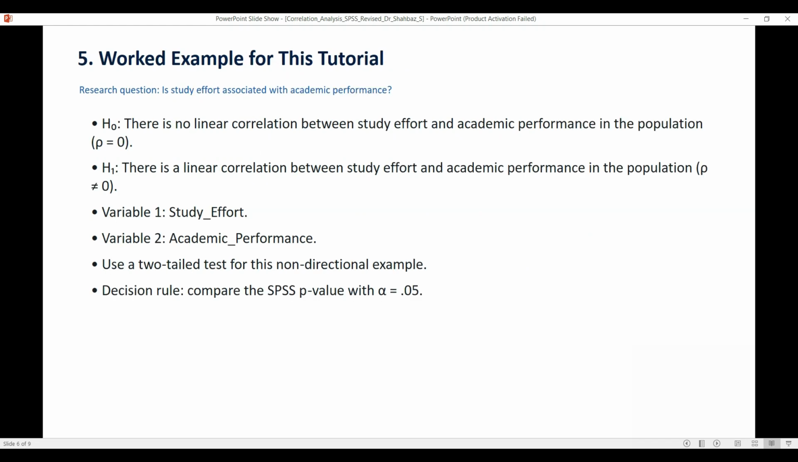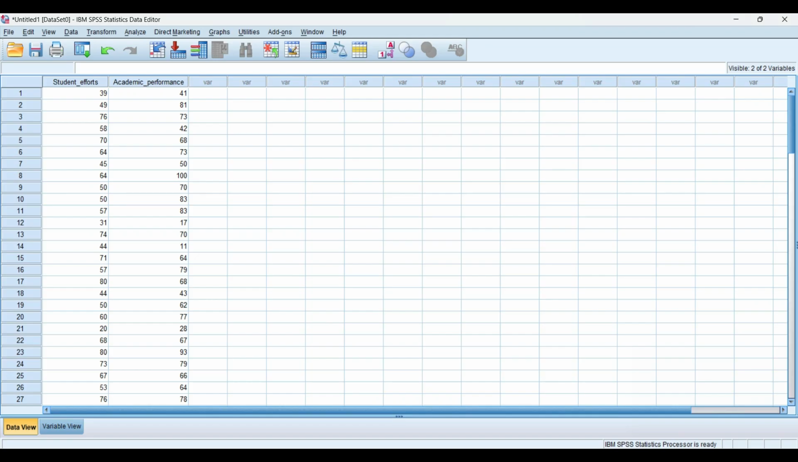So we have data of students, with an independent variable and a dependent variable. The independent variable is student efforts and the dependent variable is academic performance. So we are going to test this.